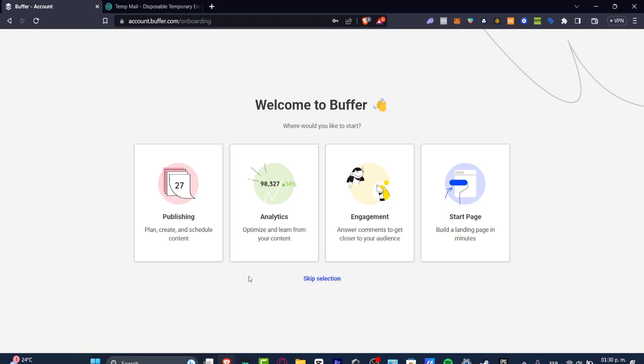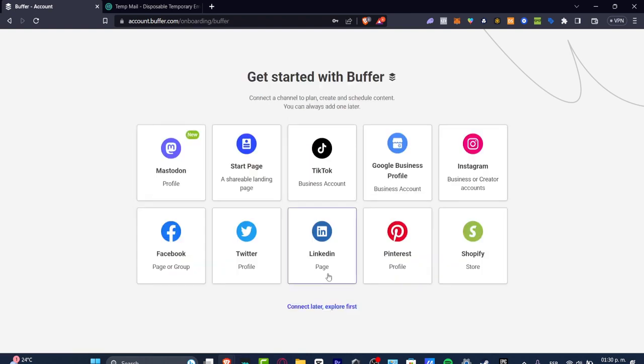So if you have an account already created, if you clicked into the link down below and you create your account, it's going to be showing you something like this, the introduction of Buffer. In order to get started, I'm going to go into skip selection, because what I wanted to do is to show you how we can get started with the actual Buffer.